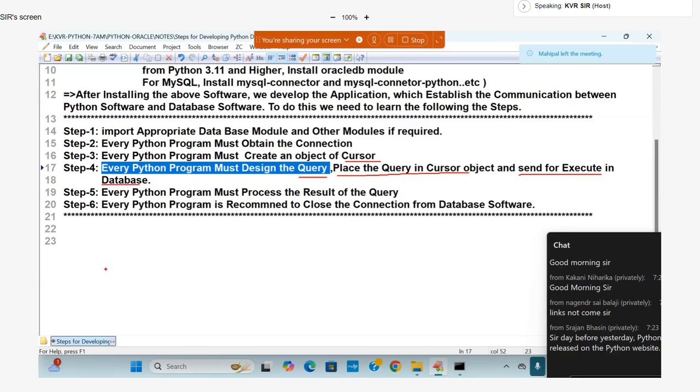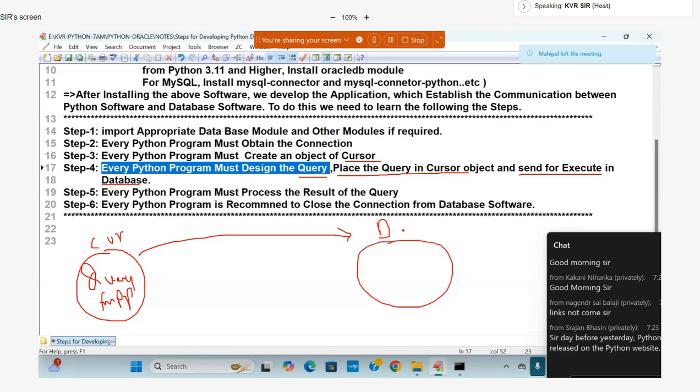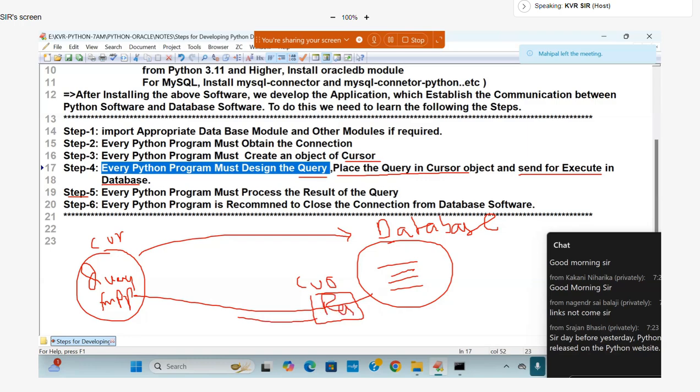So the cursor object will carry your query from the Python program to the database. Here it may be any database. It will carry the query to the database and execute it also. After executing, next step number 5, every cursor object will bring the processed result from the database. So the cursor will bring the result to the Python program.